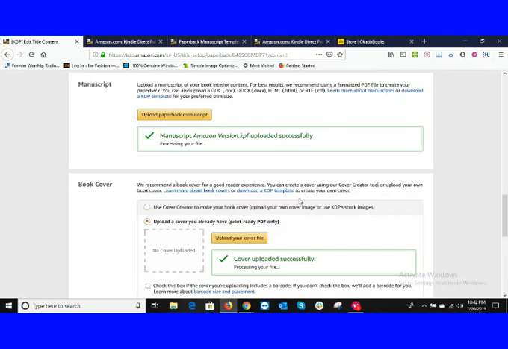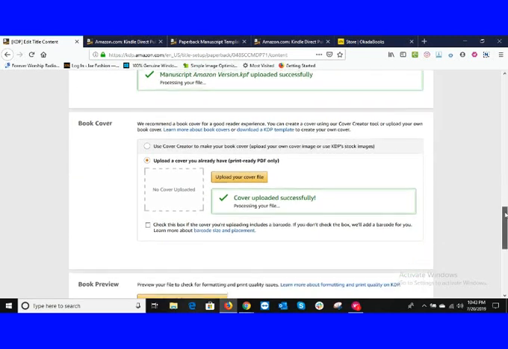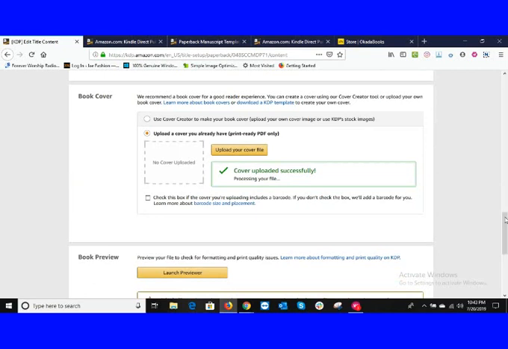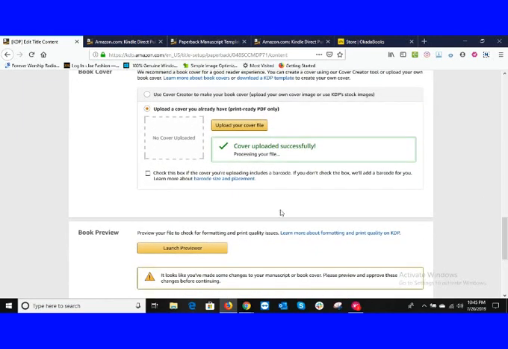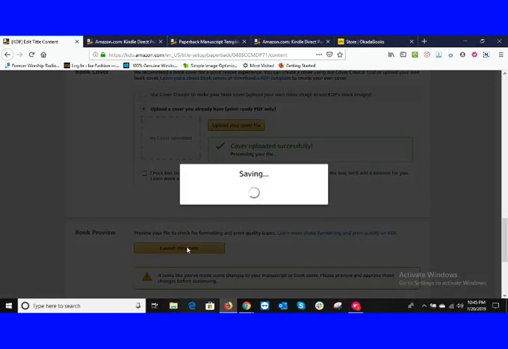Please note, okay? It's not a JPEG unlike Kindle. Kindle ebook is a JPEG, but paperback or hardback cover, okay, is always in PDF format. PDF format. You can see that the launch previewer button has popped up. Okay, let's now wait. Let's click on preview.